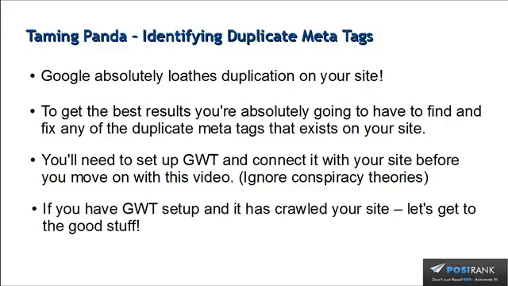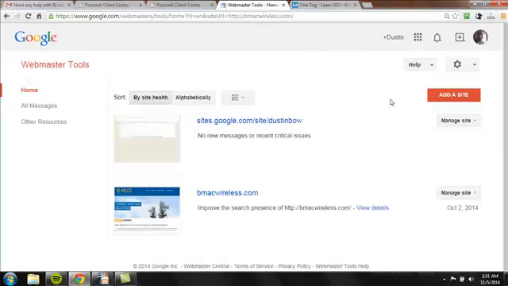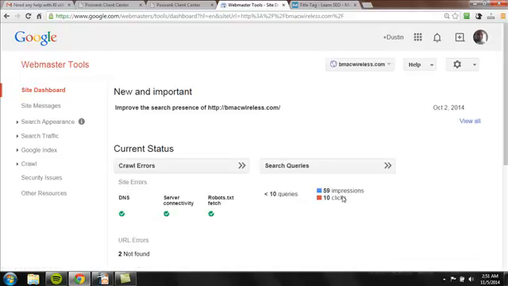Now, if you have Google Webmaster Tools set up and it's crawled your site and brought back data, let's get to the good stuff here. We're going to jump over to Webmaster Tools and check it out. Okay, here we are in Google Webmaster Tools, and you can see in this particular account I've got two little sites connected. To get to the data that we're interested in here, we're going to click on the website name, and that's going to bring up the Webmaster Tools site dashboard. At a glance, you're going to see some pretty cool technical information: crawl errors, site errors, server connectivity, robots.txt fetch, some really cool technical data.